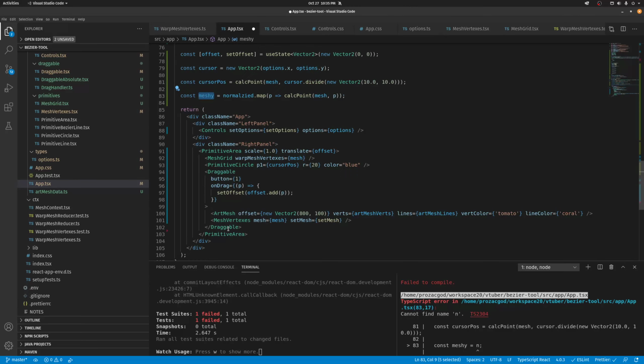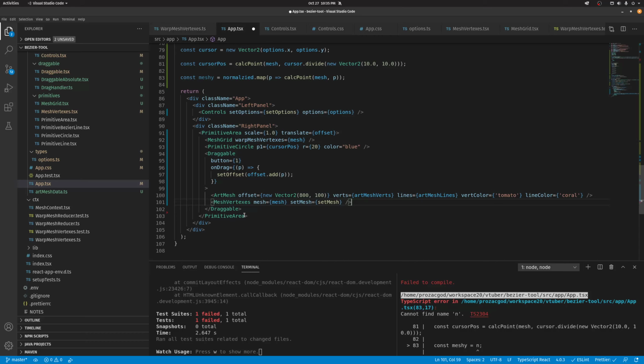So all I have to do now is take the art mesh and literally draw art mesh right over the top of art mesh. Offset? I don't think it needs an offset. I think this would just be vector 2 0 0, because I think these will be absolute position coordinates. We'll put verts equals meshy, and then lines would be the same lines, so art mesh lines.